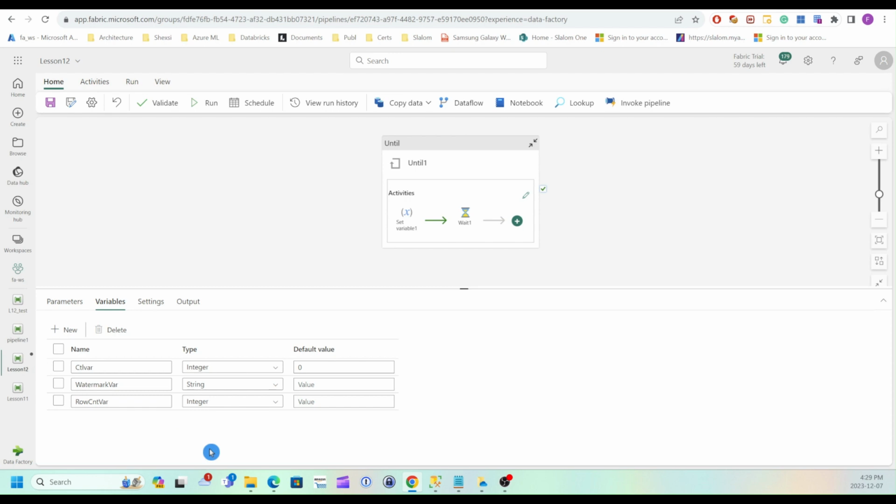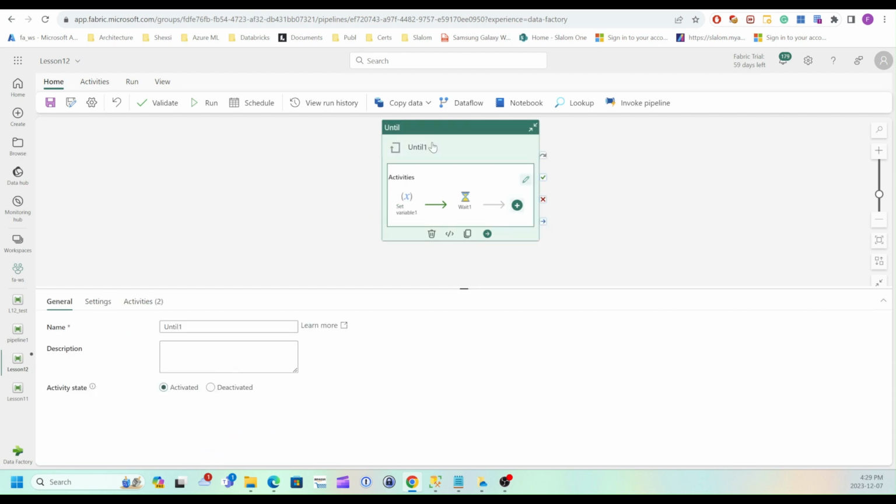I'll assign integer data type. Now let's open until activities.